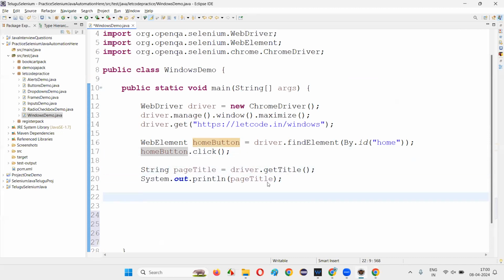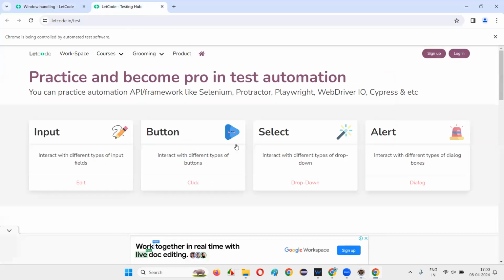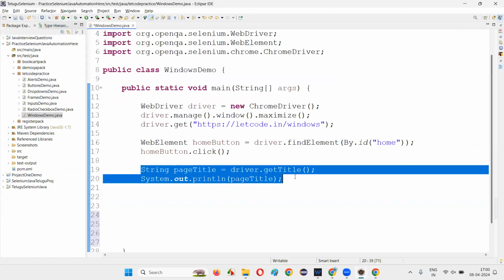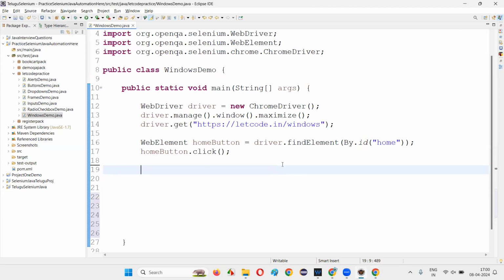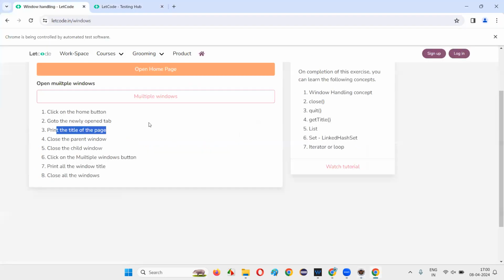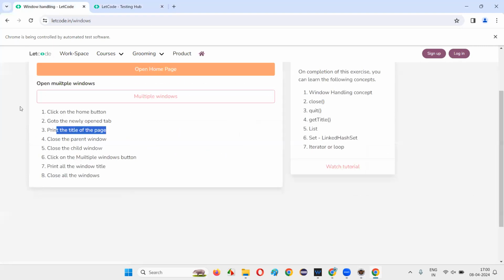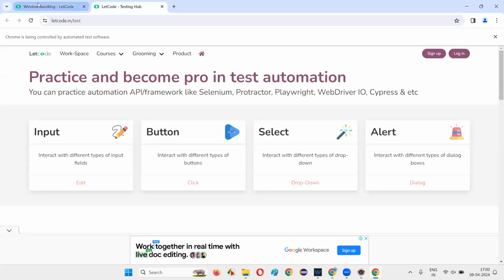But if you really want to get the title of this child window, as per the instructions, they want us to go to the newly opened tab, then print the title of that newly opened tab. They are not asking us to get the title of the parent window. So this line, I don't want to write like this. Rather, after you click on this home button and the new child window opens up, you have to make Selenium switch from this parent window to the child window. How to make Selenium switch from this window to this window?